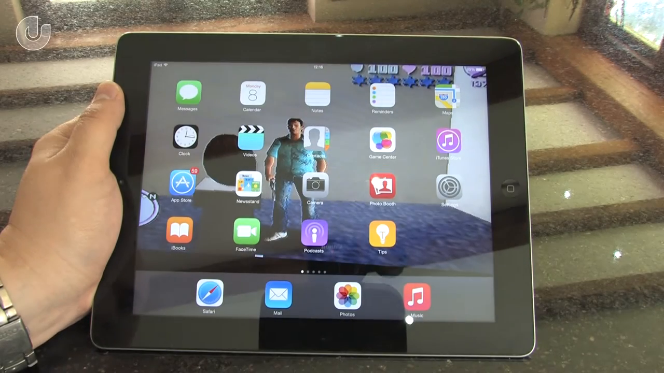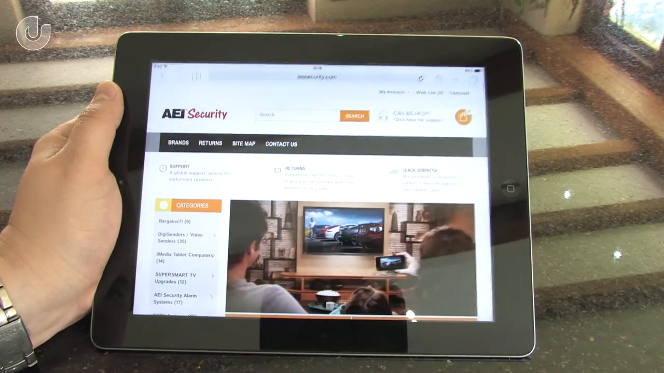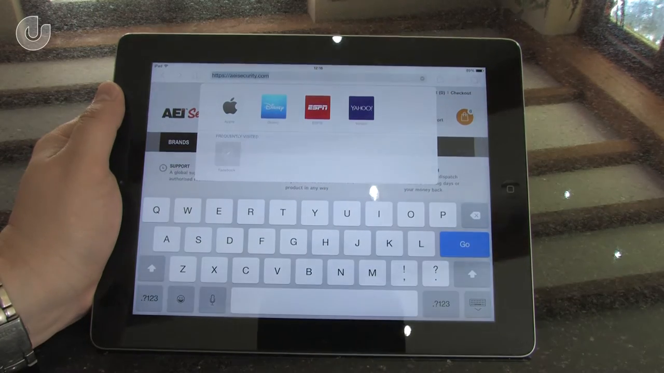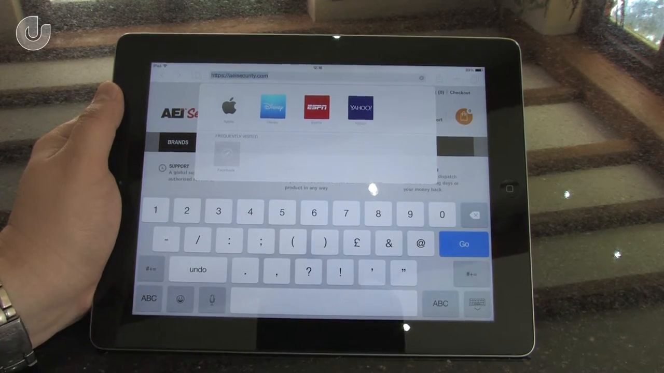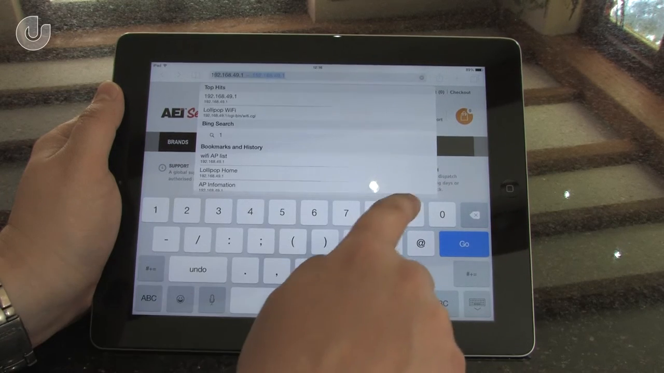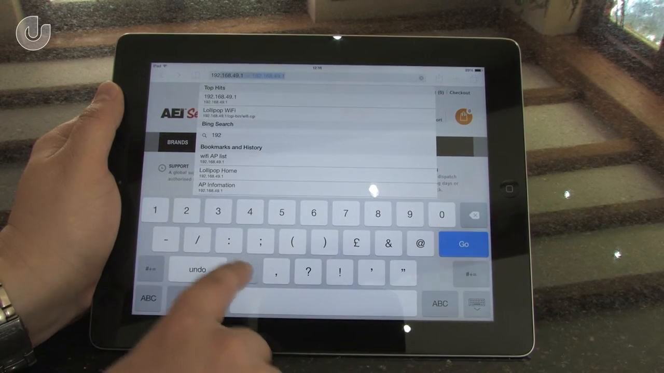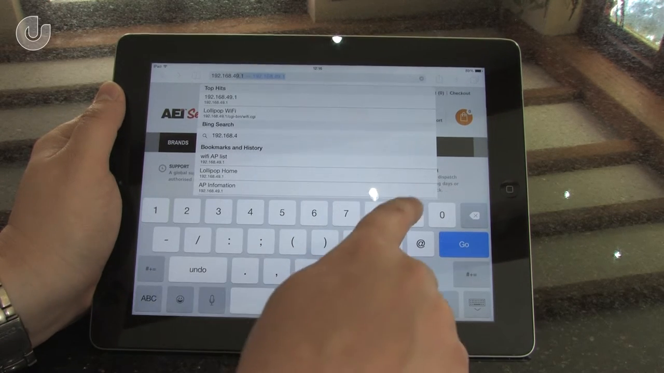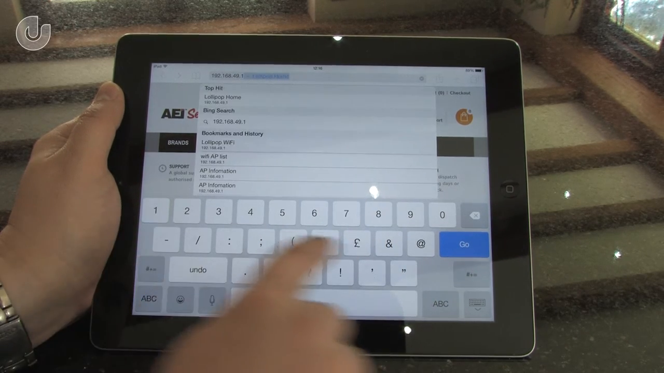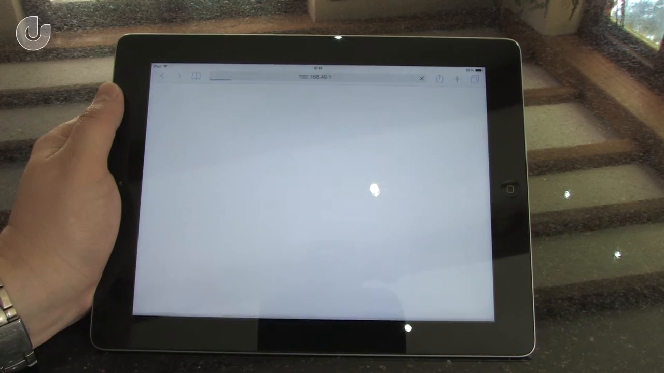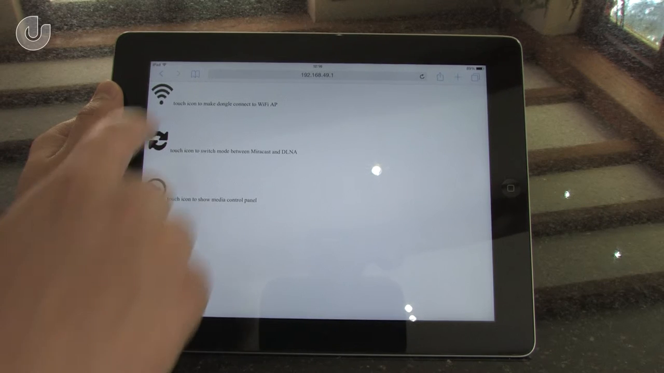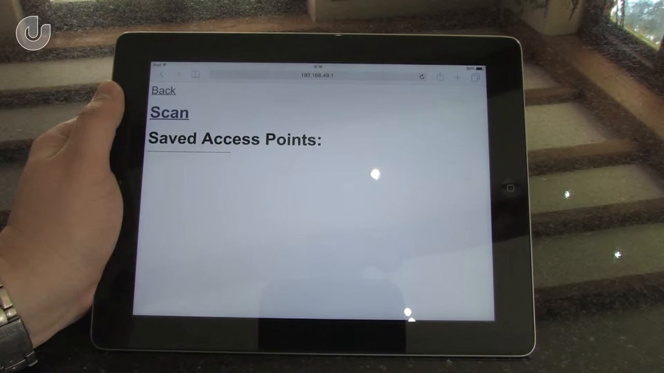Once connected, launch Safari. In the address bar, enter 192.168.49.1 and tap Go. On the following page, tap on the Wi-Fi icon.